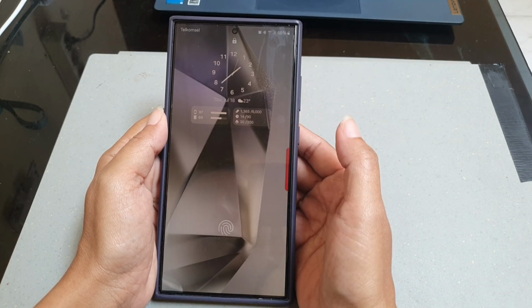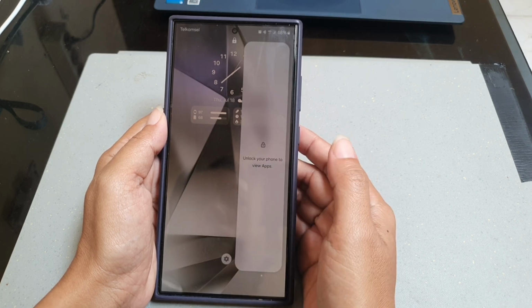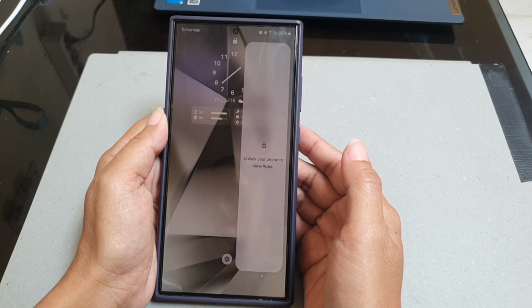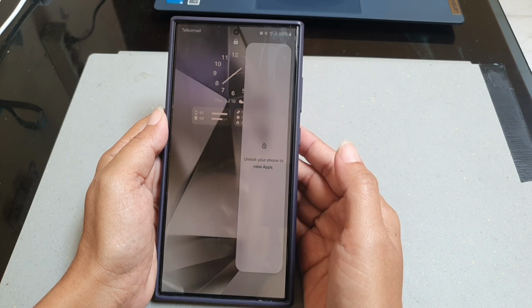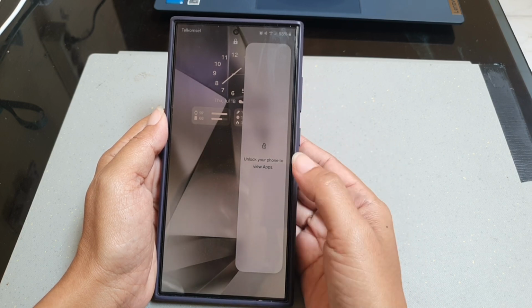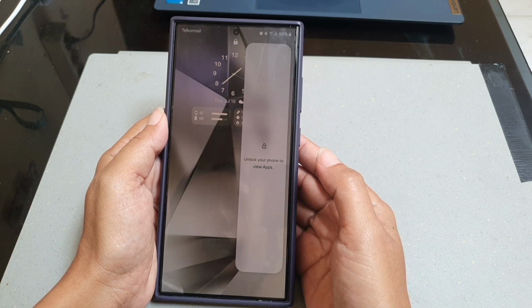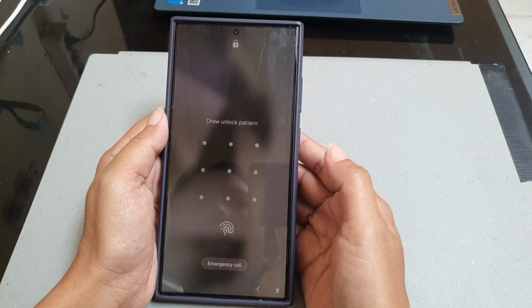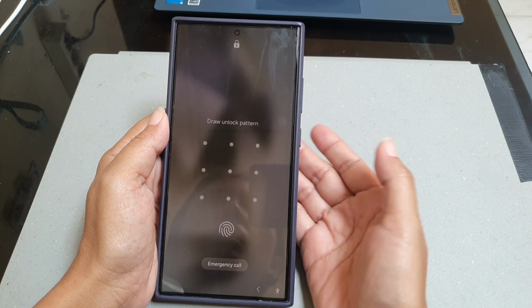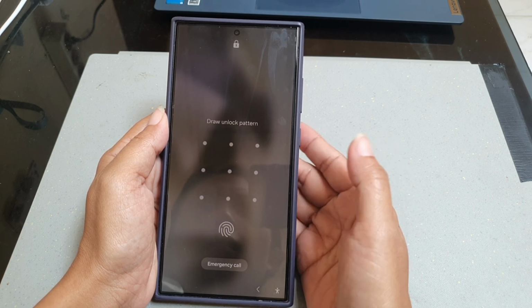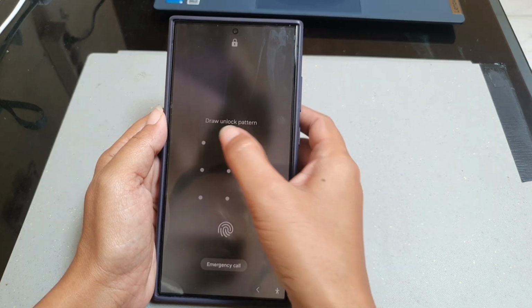Swipe the edge panel handle inward to open up the edge panel. You can see that the content of the apps panel is hidden. To use this panel, tap the panel and then enter your current screen lock before you can use the panel.